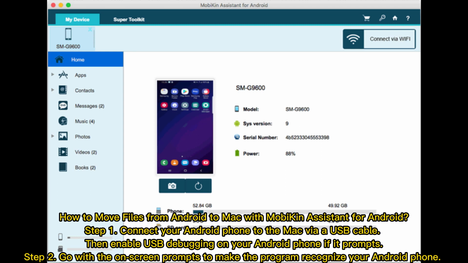Step 1. Connect your Android phone to the Mac via USB cable. Then enable USB debugging on your Android phone if it prompts. Step 2. Go with the on-screen prompts to make the program recognize your Android phone.